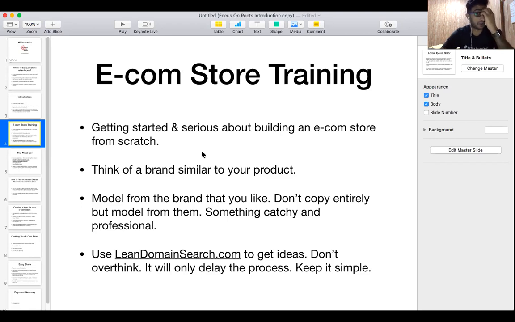Okay, so model from the brand that you like. Don't copy entirely. What I'm trying to say here is model from that brand. Like say H&M, you like how the brand looks, how the brand sounds. So don't copy entirely, but model from them. Something catchy and professional is the best, because you would want your clients or your customers to actually remember you. So your branding is very, very important.